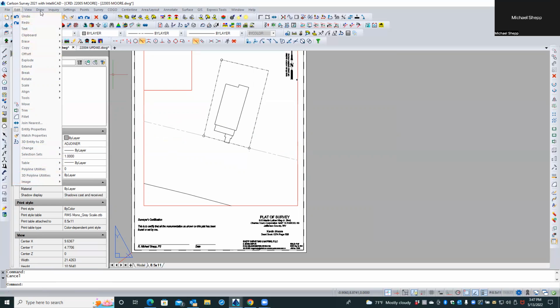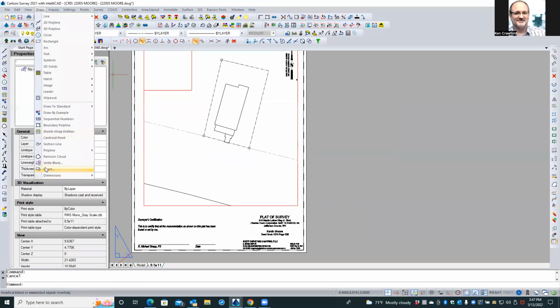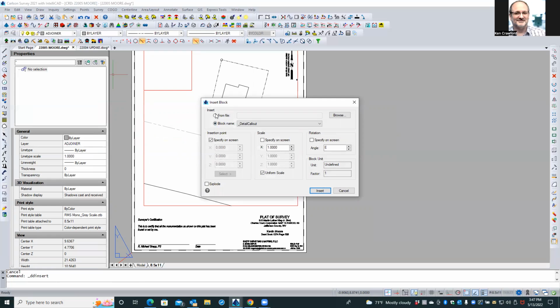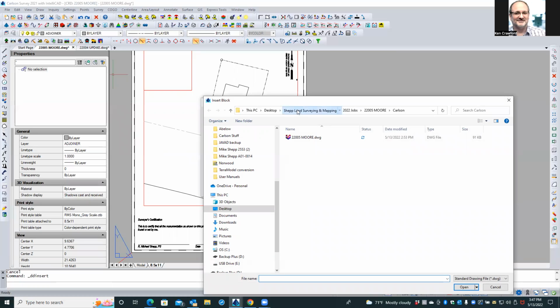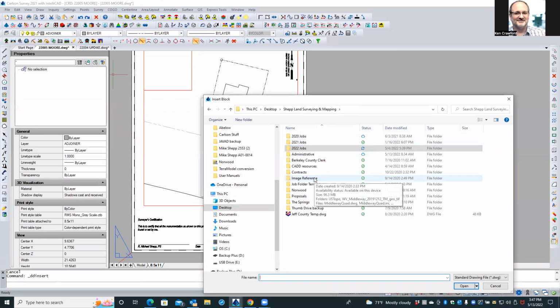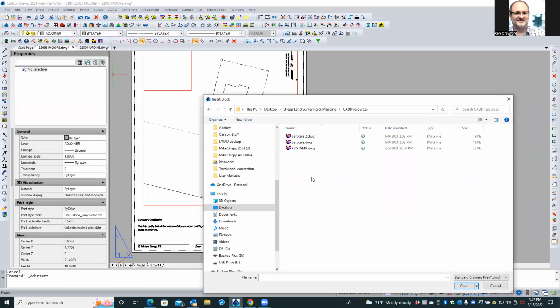Oh, what did I do to bring that in? Draw, insert. Now there are two bar scales there, and I'm not quite sure why, but there are. I think one's a different style than the other, isn't it? Like 0 on the left, and one's a 3-part, the other one's a 4-part or something, or 2 and 3. Well, let me bring this in first.